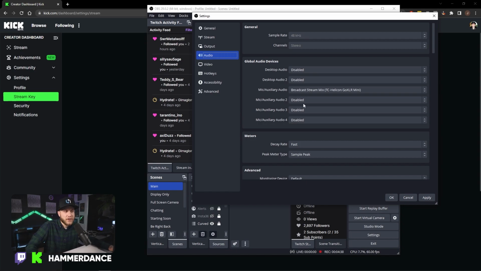If you're using a microphone, you want to set that right here. If you're using gaming headphones, you want to set that right here. I have everything being mixed down through my GoXLR, which is one mix, the broadcast stream mix. That's why I only have one device set here, but set your devices accordingly.